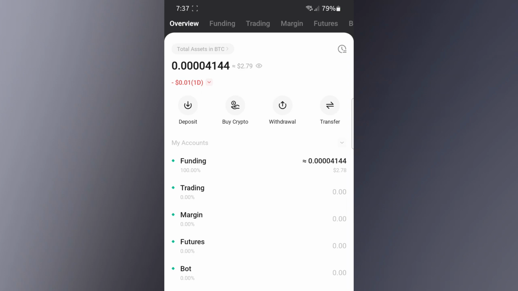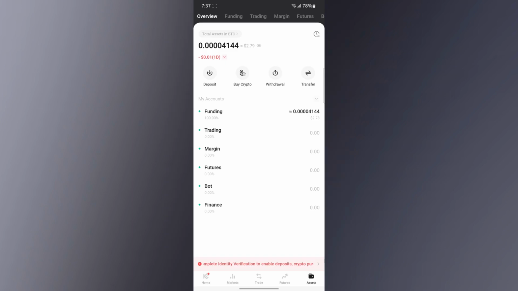In today's video, I'm going to show you how to go ahead and deposit money on your Kucoin account. So as you can see right here on my Kucoin account, if you notice, I have about $2 on my funding account. And once you deposit money into your Kucoin account, it's going to be in the funding section before you can go ahead and transfer it into your trading or futures or wherever you want to make use of the money.